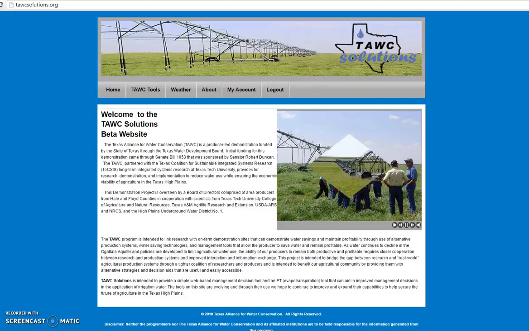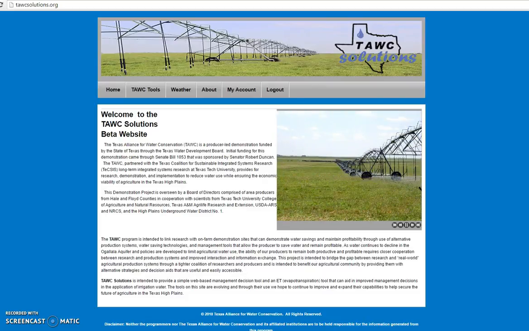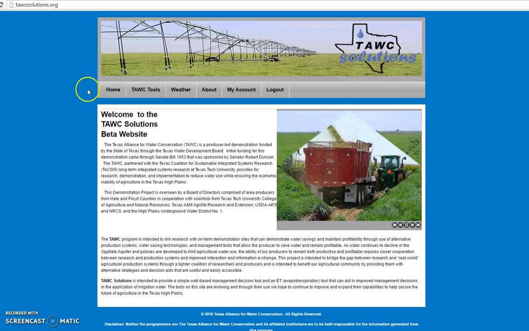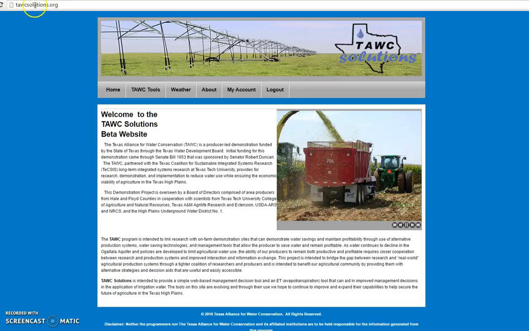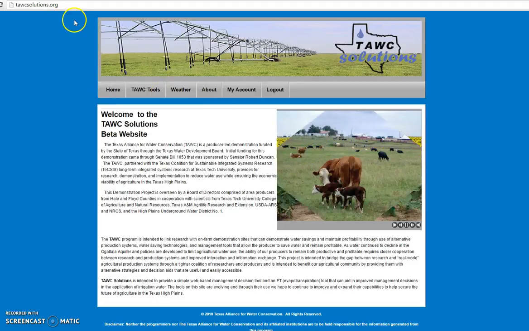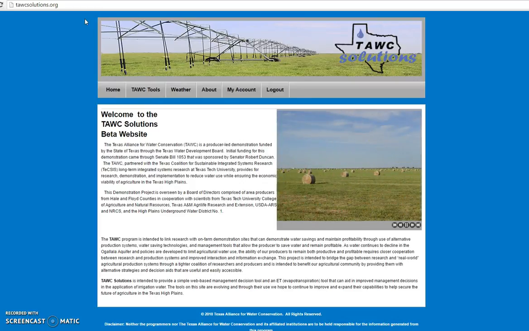Okay, so today we're going to go through the steps on how to create your field sites using the TAWC online ET tool. You're going to go to this website, tawcsolutions.org. Once you're there, you're going to log in. I'm already logged in here. If you haven't already, you can just create a login name and password, and then it'll email you your credentials, and that's what you will use for future logins.